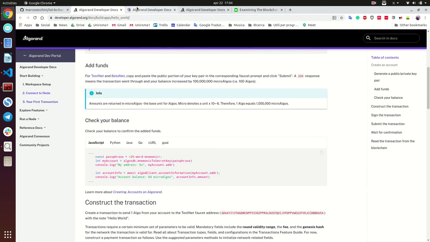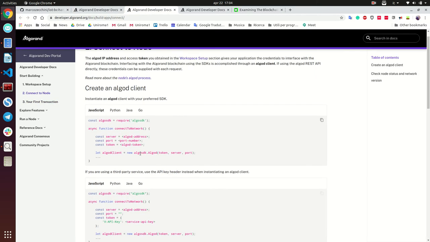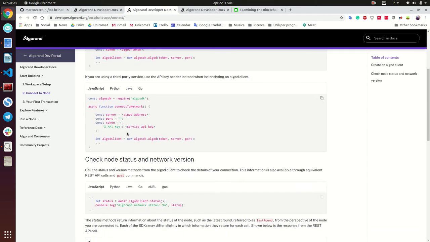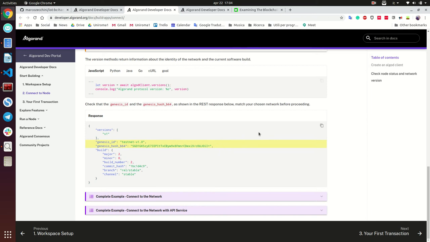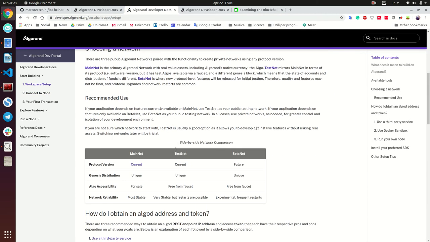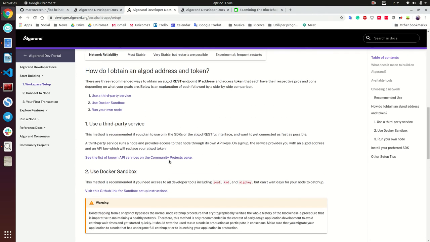Anyway, you need to connect to a node before retrieving your information from the blockchain, because here you are retrieving the information from the blockchain with this account, but we will see it better later. In order to connect to a node, you can do it in several ways. Connecting to a node is necessary because you need this Algorand address and token. The Algorand address is the endpoint IP address of the REST APIs provided by a node, and the access token is the token for accessing these APIs.